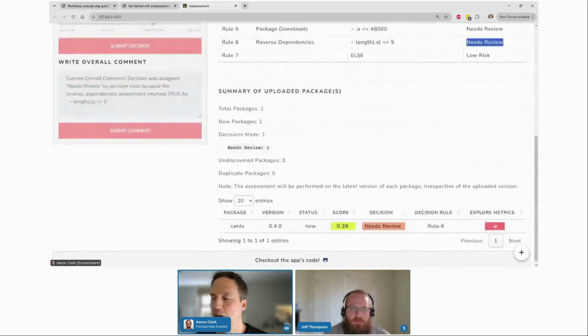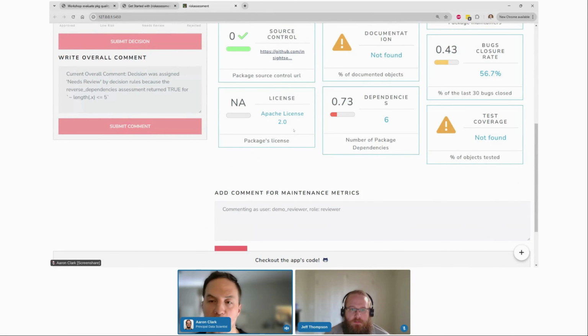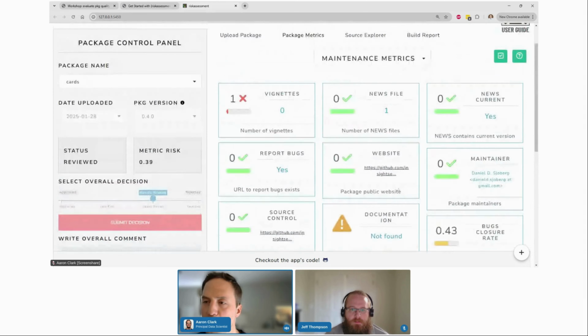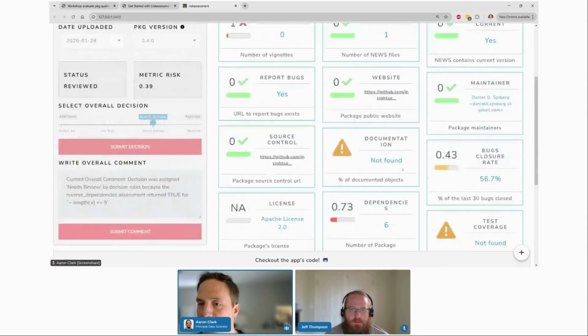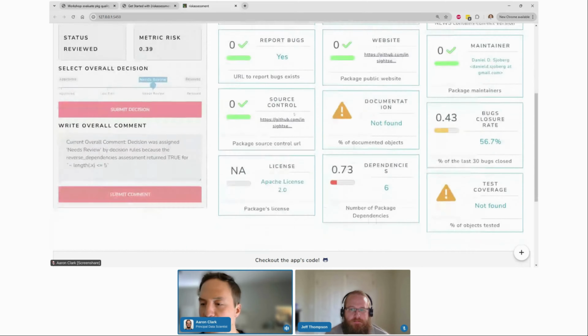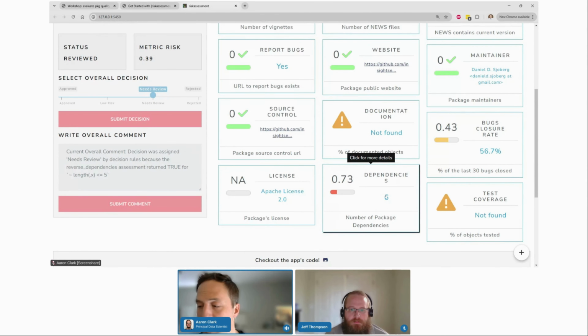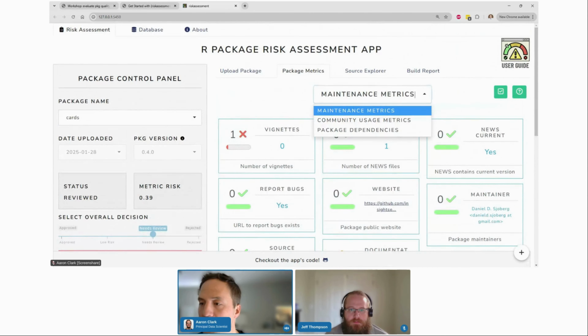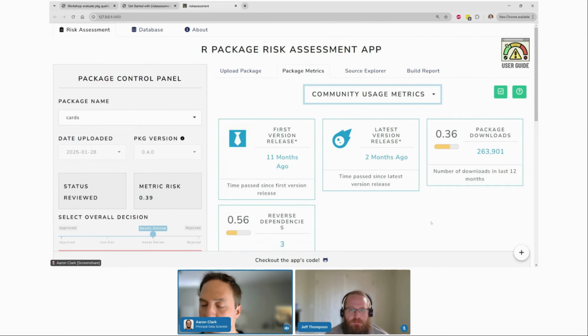So I'm just going to click the Explore Metrics button. That's going to bring me here. I see a lot of green check marks. That's good. This package doesn't have vignettes, but that isn't a rule for our organization, so we don't need to have vignettes. There's only 6 dependencies, so that's pretty good. Let me click on community usage.